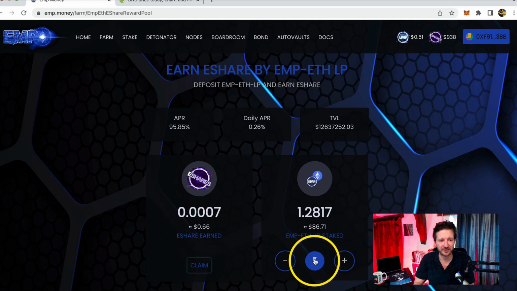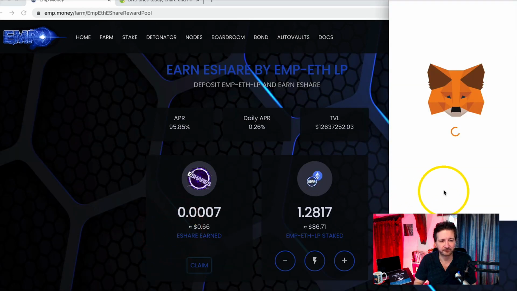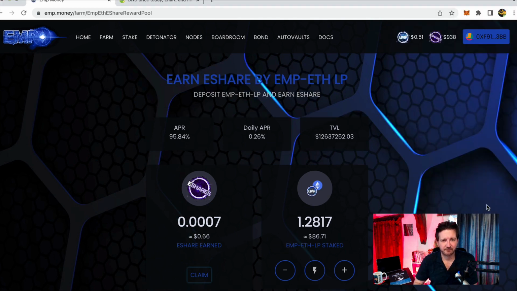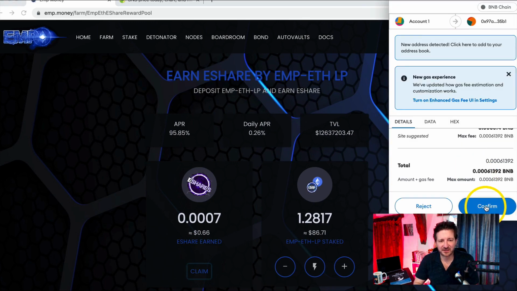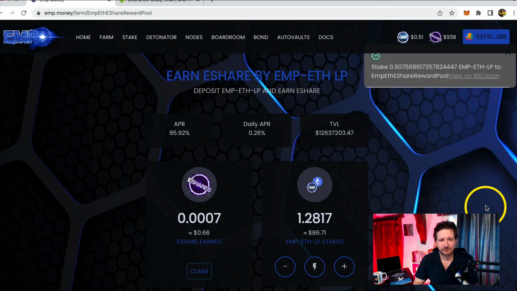So I'm going to click on the Zap feature. I'm going to take it out of my BNB. I'm going to add 0.2 BNB. So let me do that. So I'm going to click Zap. Mr. MetaMask opens, asking to confirm. Let's click on Confirm. MetaMask opens for a second time. Let's click on Confirm again. And now, at the top here, it says the staking process is taking place. This will go up in a second. Just watch this figure here.